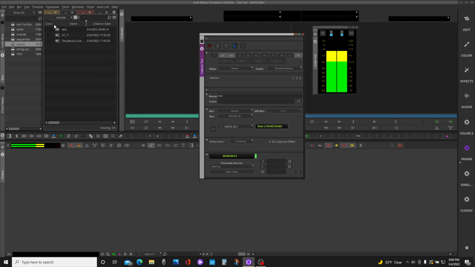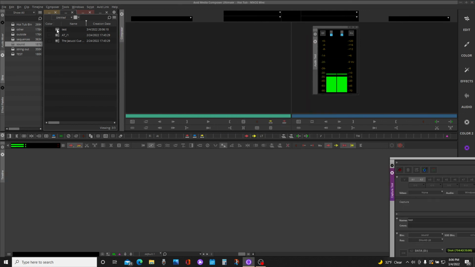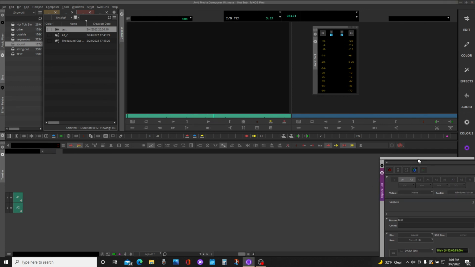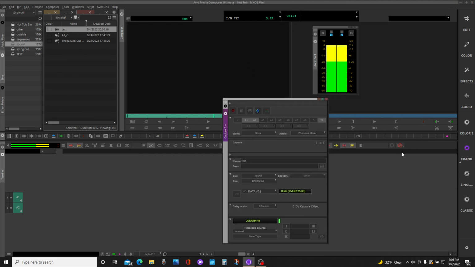And now you can see over in the bin that's opened in the bin window here, something called test. Put it in. It's now loaded in my source window. If I play it, so we're recording. 1, 2, 3, 4, 5, 6, 7, 8, 9. Okay, that's the playback. That's how you record audio, a voiceover track in Avid Media Composer.